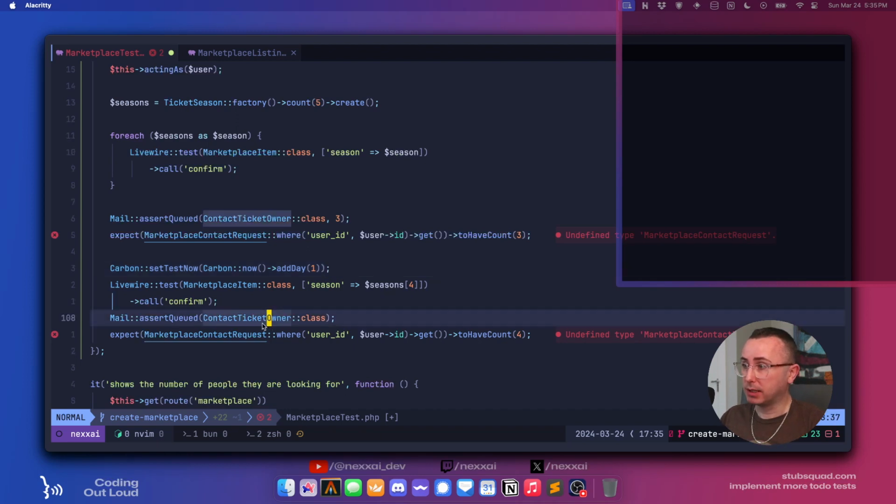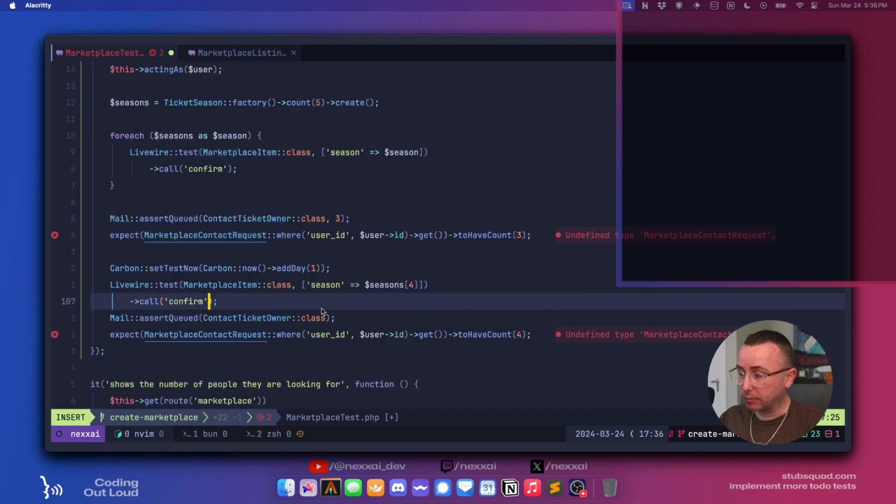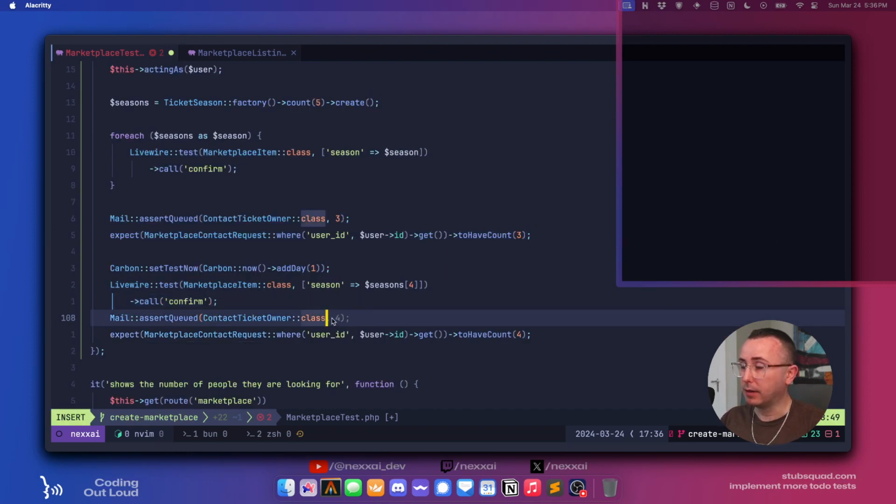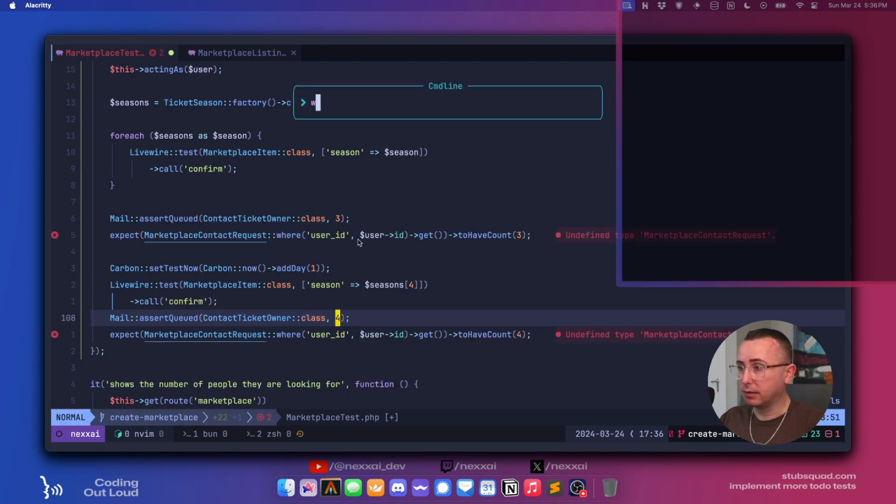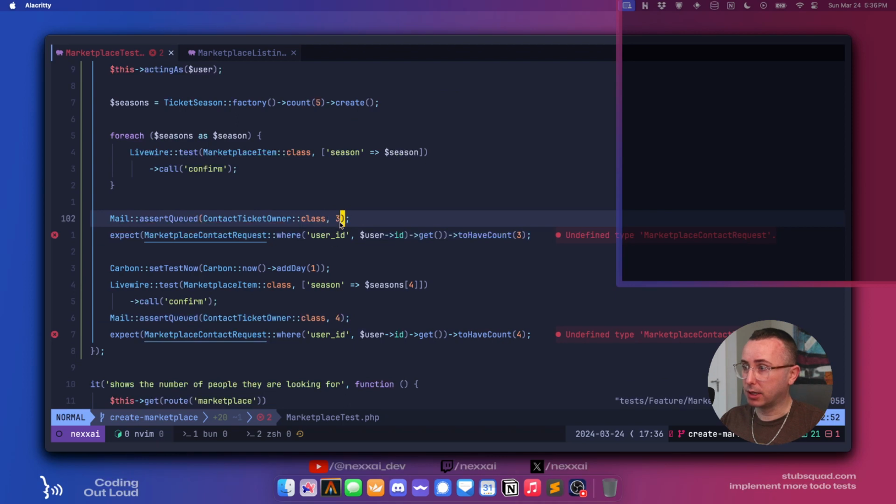And then basically we want to make sure that there was another contact ticket owner, and I'm curious if this is a cumulative count. Yeah, let's do 4 just to make sure that it shows that it's queued. And then we want to make sure that this should have a count of 4 as well.